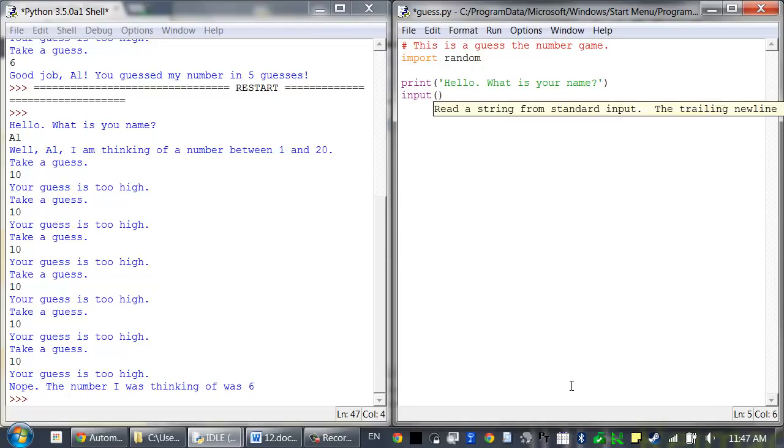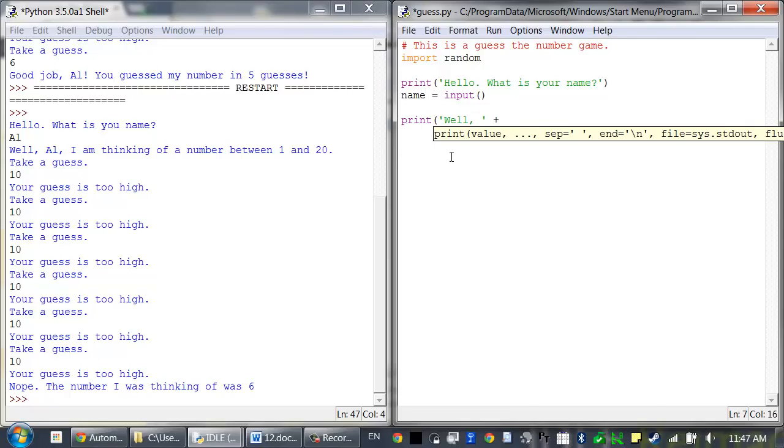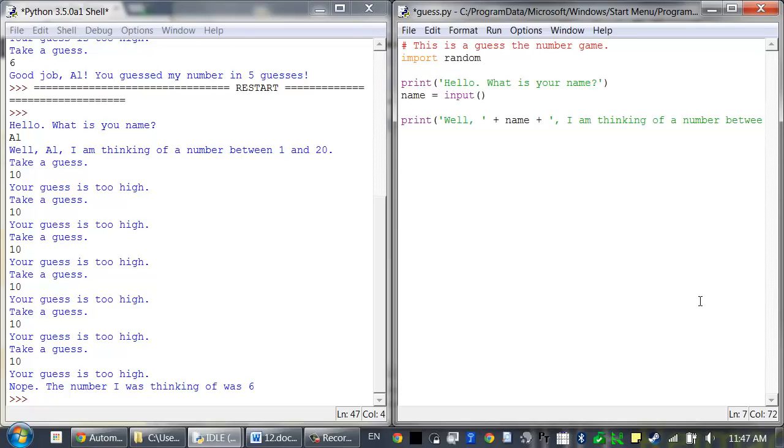We'll have to call the input function to let the user type in their name, and I guess we'll want to store that in a variable since we'll use it later, so we can say name equals input. The name variable stores whatever string they typed in, and then we can greet that player by saying print, well, whatever your name is. So use string concatenation to create that string. I am thinking of a number between 1 and 20.